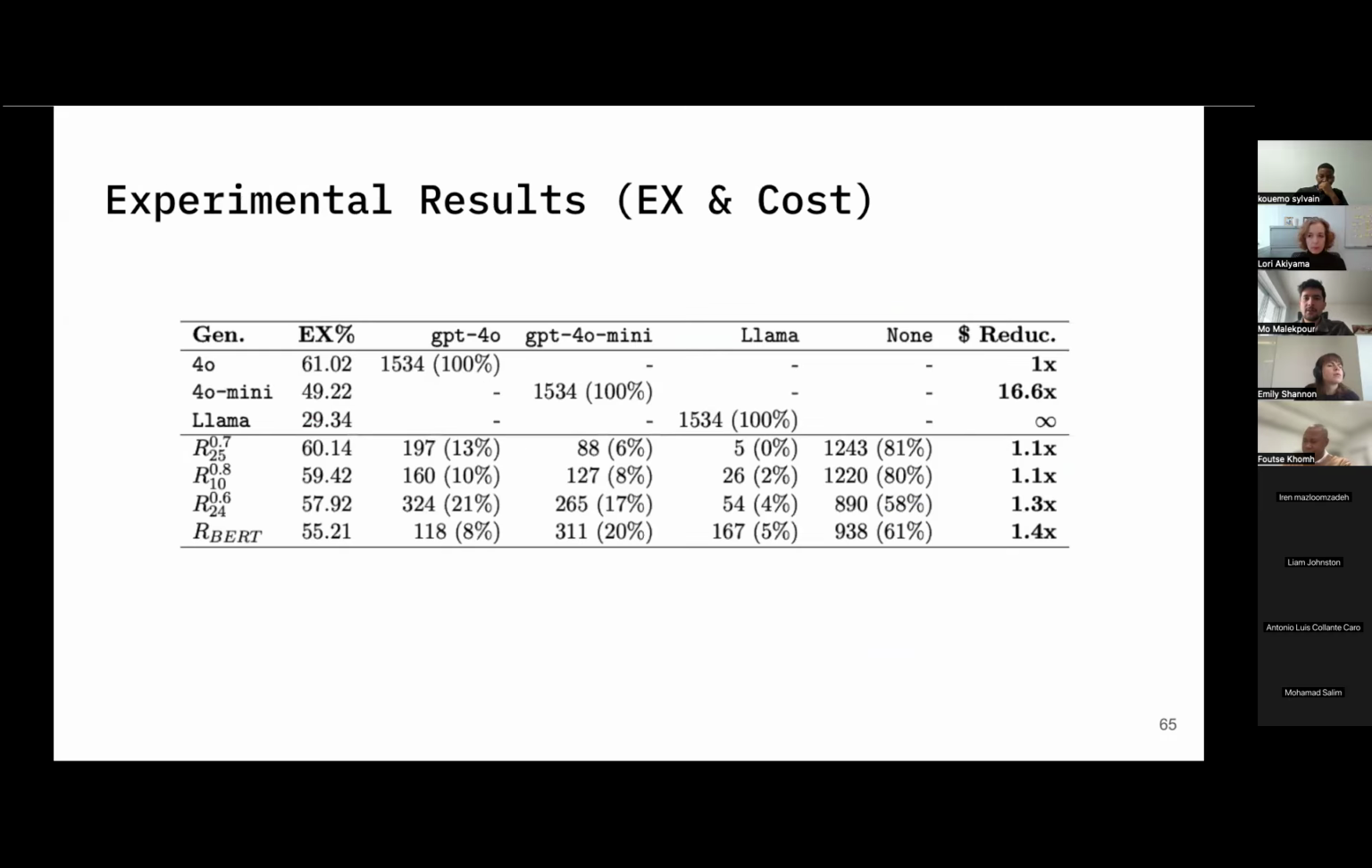Here's what happened. We actually plug the routers into the systems. If we always use GPT-4o, we get about 61% EX, and that's our best accuracy but most expensive baseline. If we always use 4o mini, it's much cheaper, but accuracy drops to 49%. And with Llama, it's even cheaper, but accuracy goes down to about 29. But our router sits in the middle.